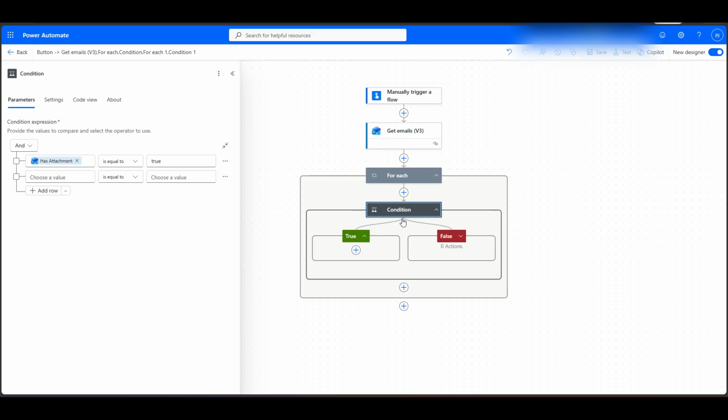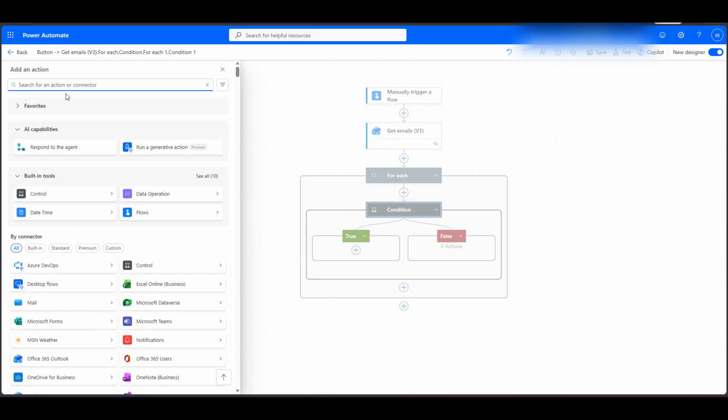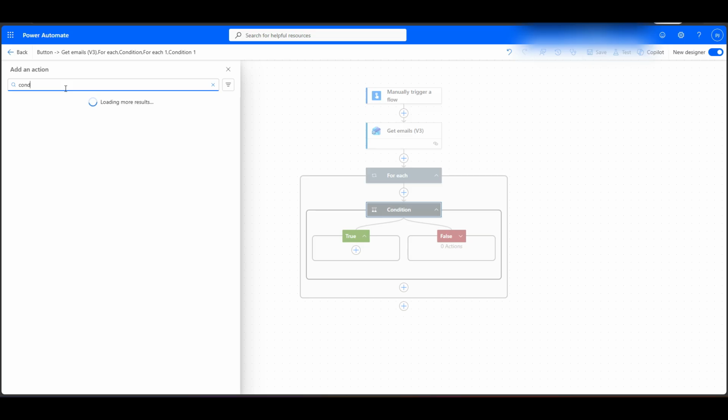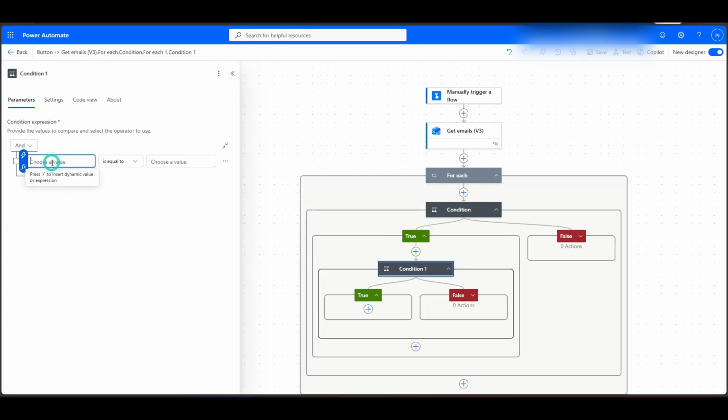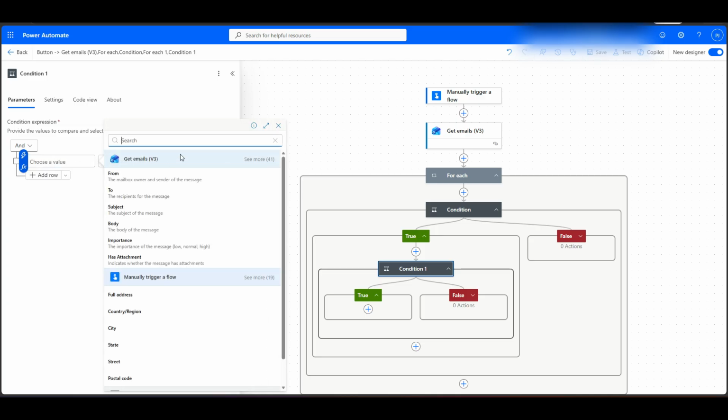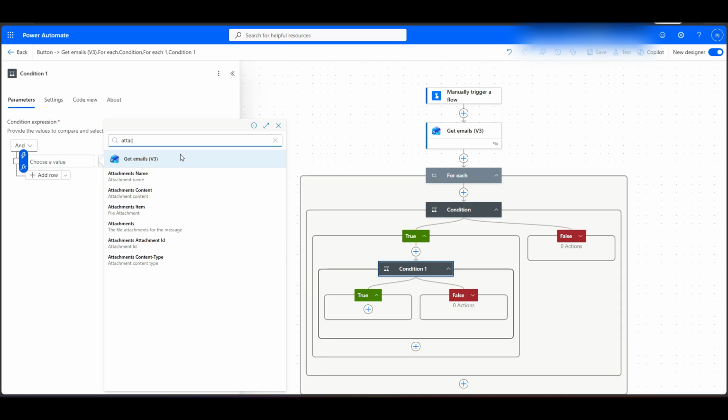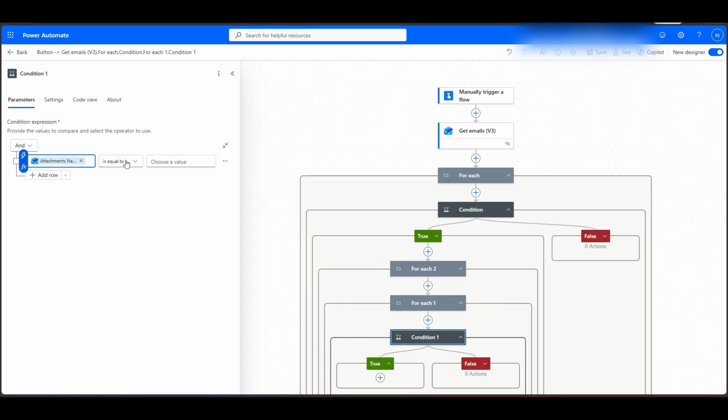After this I want to check one more condition inside, whether I want to print the attachment. For the printing, click here again and add a condition one more time. Just check it, and you can see I have one more activity called attachment name. Put this attachment name contains .pdf. Then I want to print it.